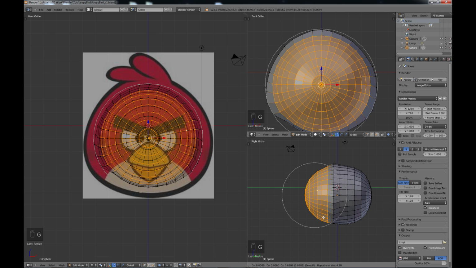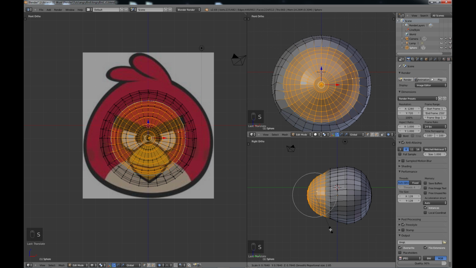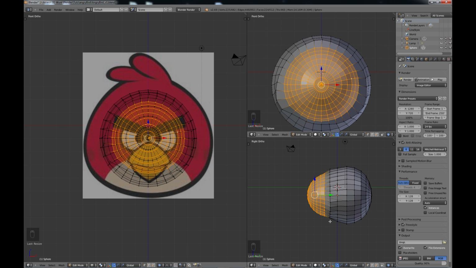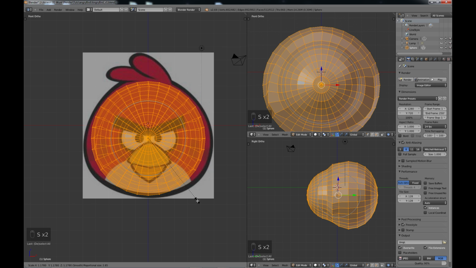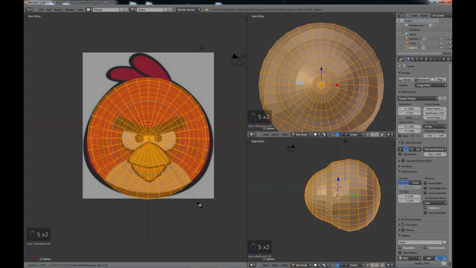That's probably a little bit too much influence. Bring that down a little bit, scale it down, something like that, and you can kind of bring it in a little bit. And then as you can see though, when I did that, it's changed the whole size of it. So I'm going to A select all and just scale it back up here.